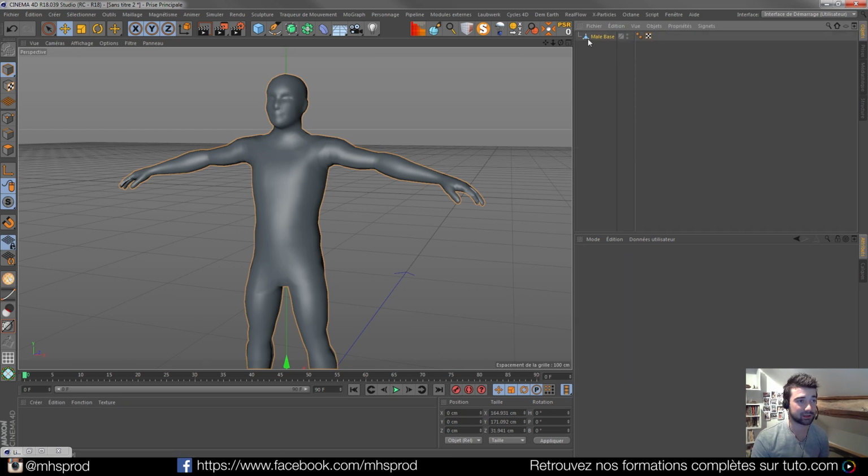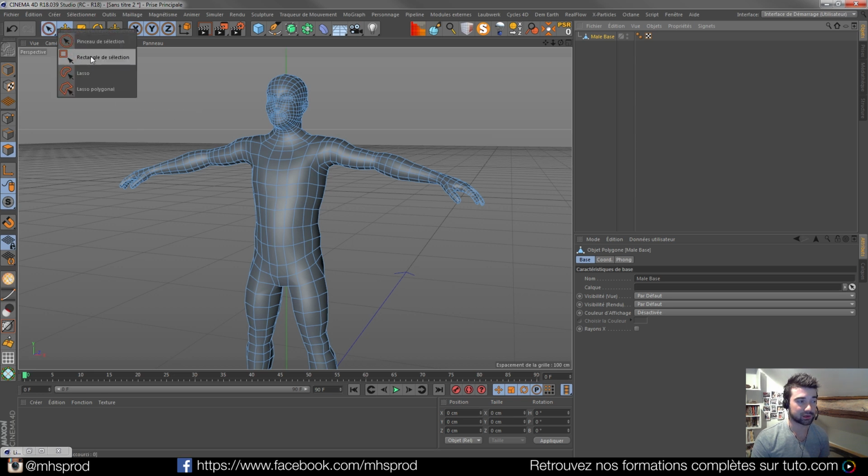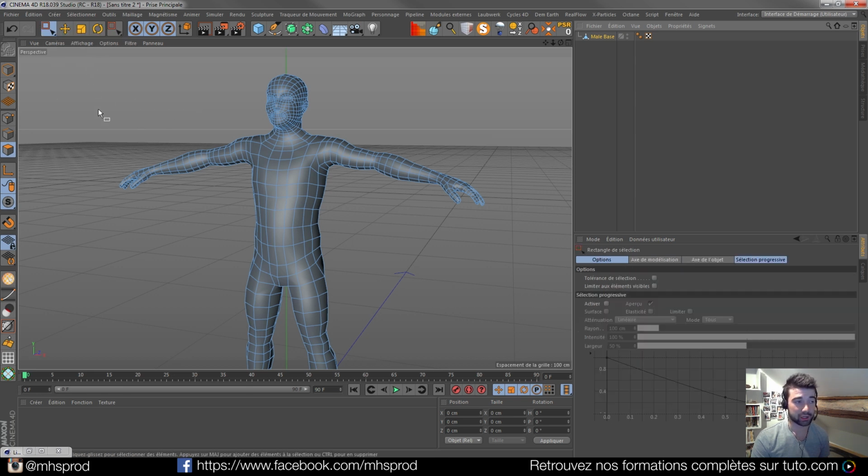To split it, I will select my male base and go into polygons mode, and I will select different parts with the rectangle selection. With the rectangle selection, I will check that I am only limited to the visible elements, and I will use the free plugin Perfect Split. Please do not ask where we can find Perfect Split.